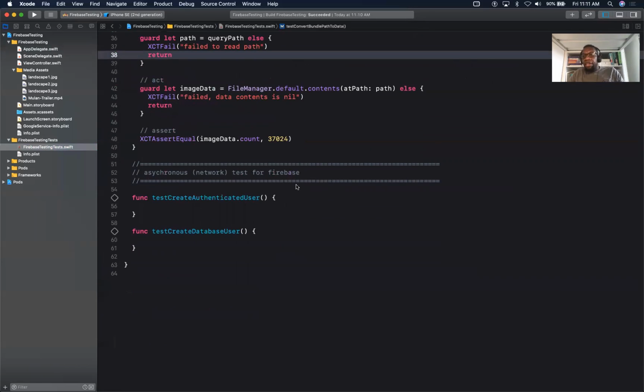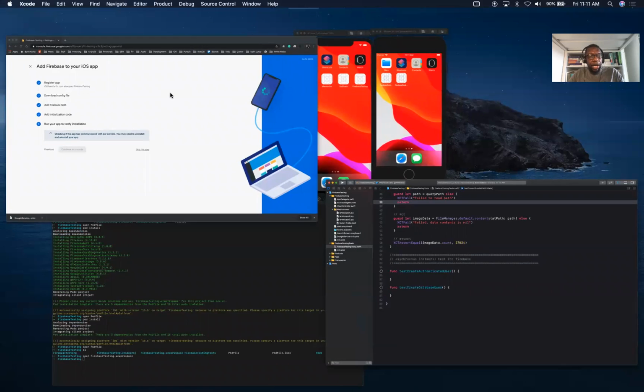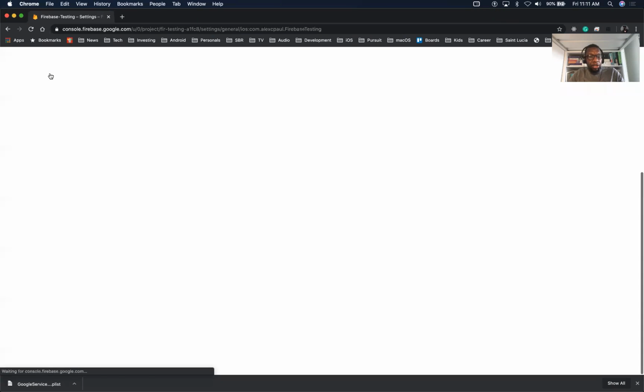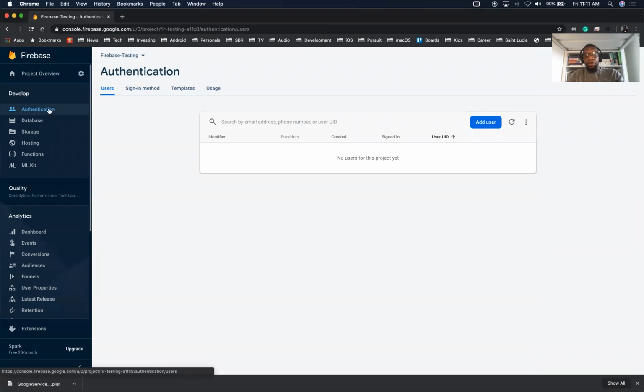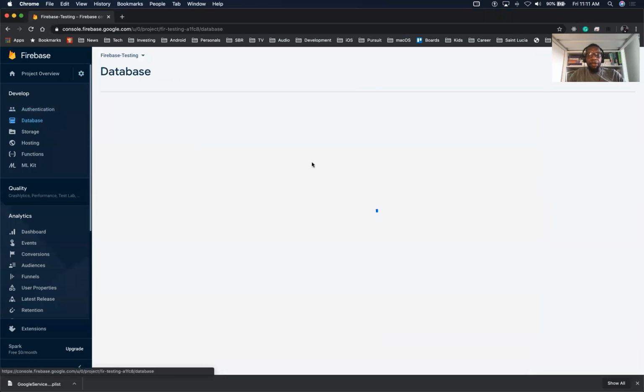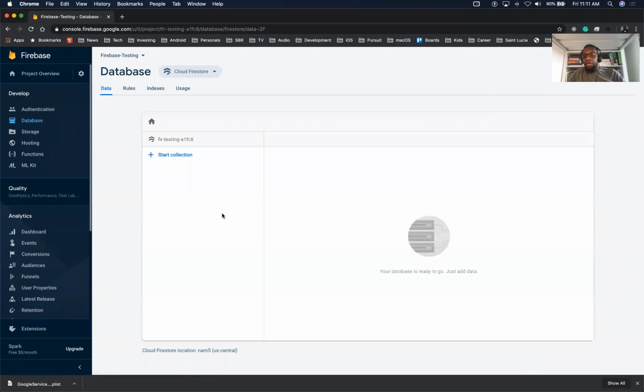Okay, I want to verify something before I continue. I want us to go back to our Firebase console. We have an authenticated user. What's an authenticated user? An authenticated user appears here in our authentication area. If I'm talking about a database user, I'm looking for a database user in some sort of collection here. Does that make sense to everybody before I continue? Yes.